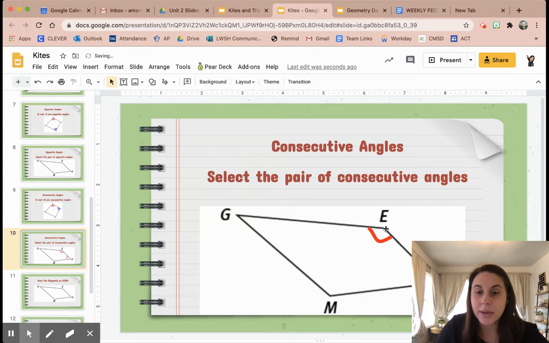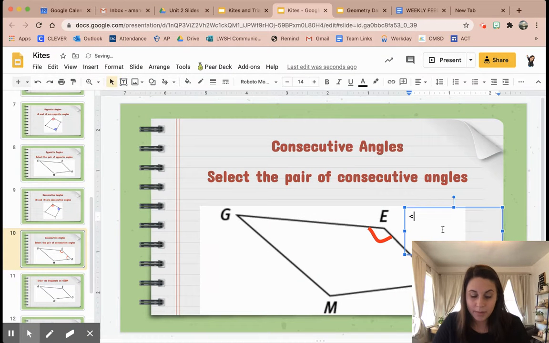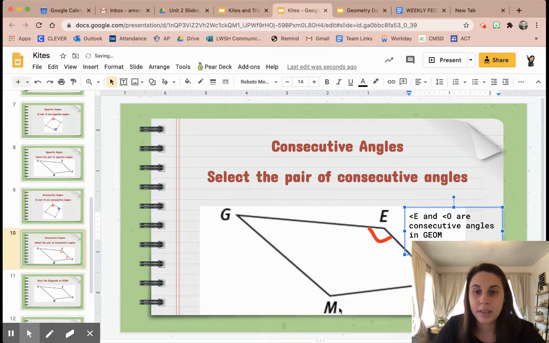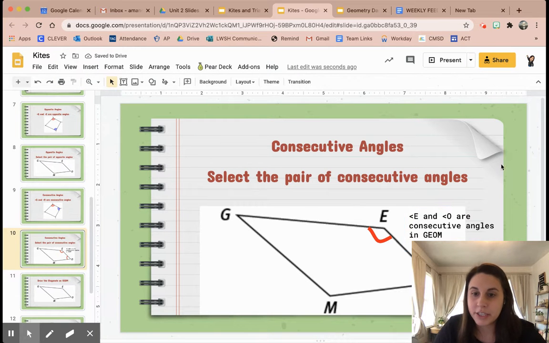Now say you want to make a comment on the slide. This little T with the box is a text box. So if you want a text box, you can write maybe angle E and angle O are consecutive angles in GEOM. And you can resize it, you can change the shape, but that would be how you would type on a slide.